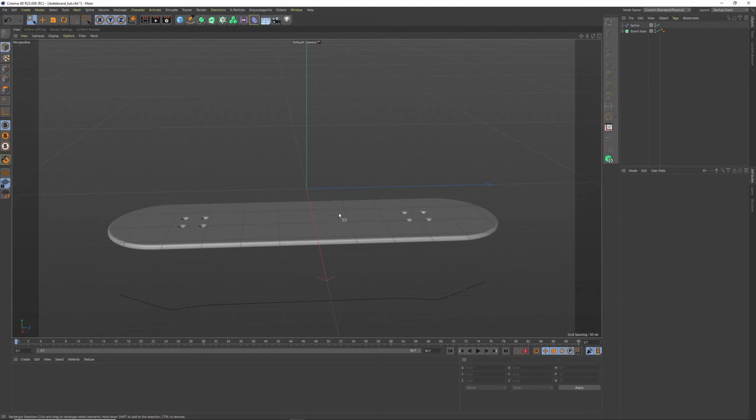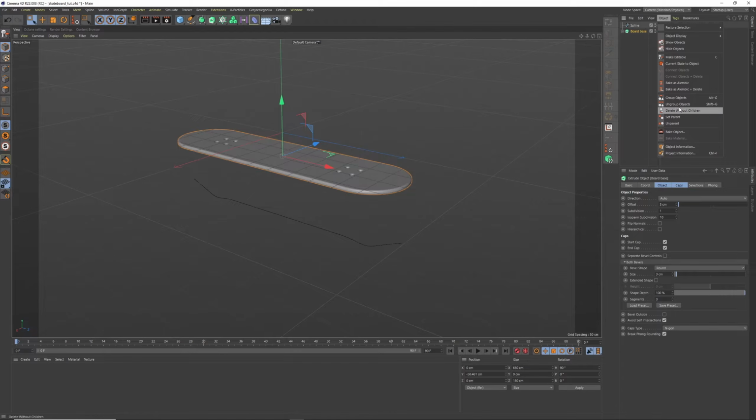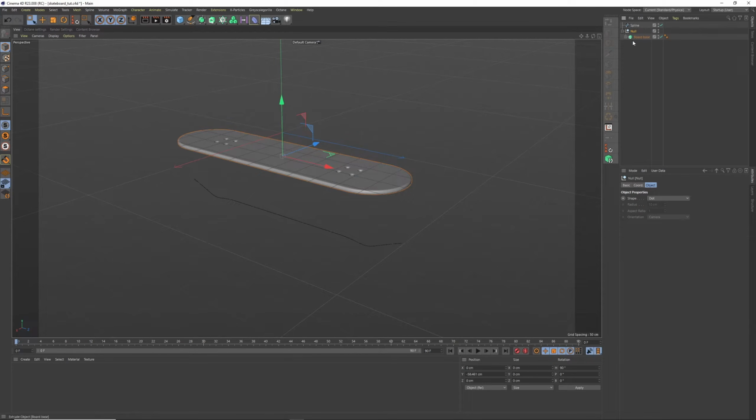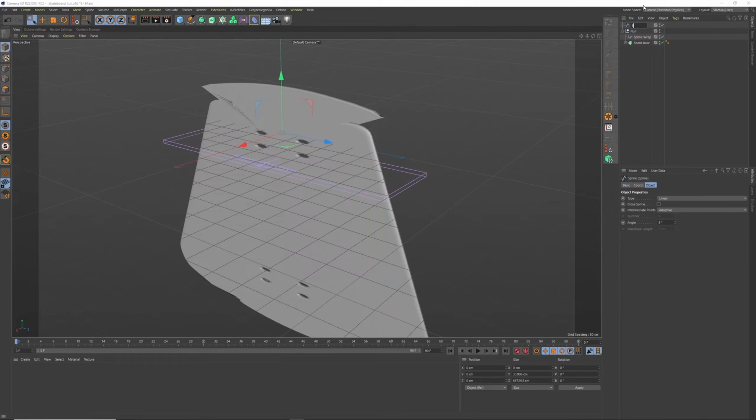So now we want to get that board into that shape. And to do that, we're going to use a spline wrap. So first thing I'll do is just group the board, and we'll get a spline wrap and drop that in. Okay, and then our spline is going to be this one. Now let's just call this board.